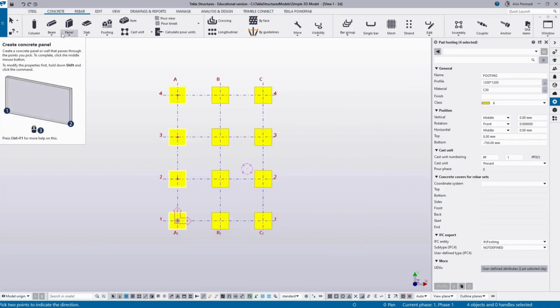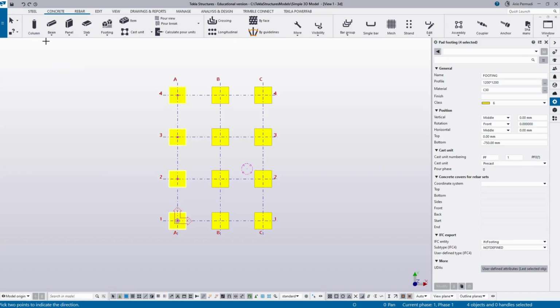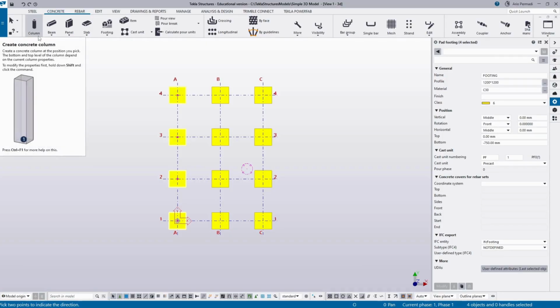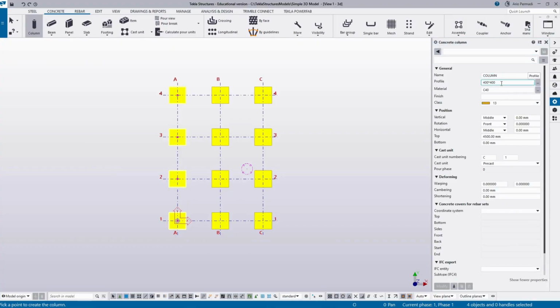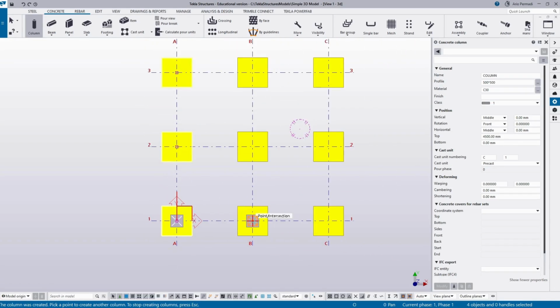After that you want to build a column. So in the concrete tab you can press shift and then click the column tool, and then you get into the properties of the column. You can name it whatever you want. I will just keep it as column here, and for the profile I will use 500 by 500, and for the material I will use the same C30. For the class I will use this. After that you can click it on this one, click.